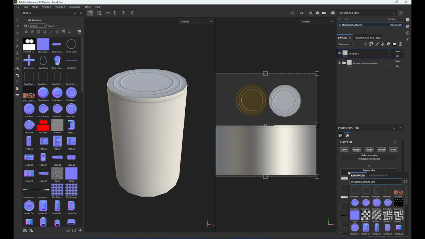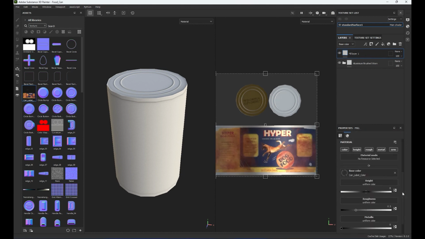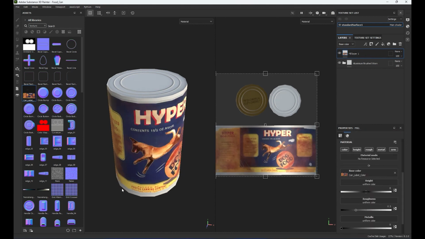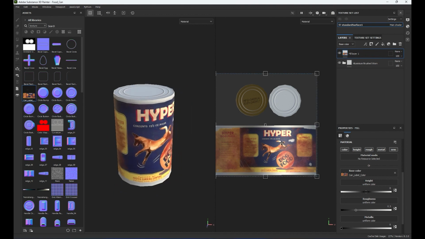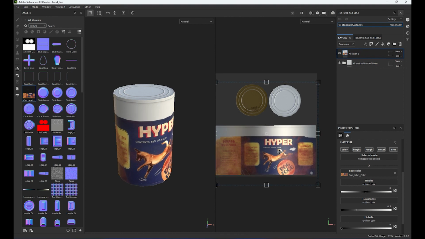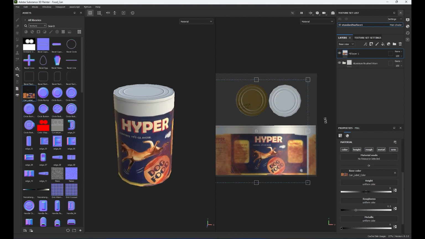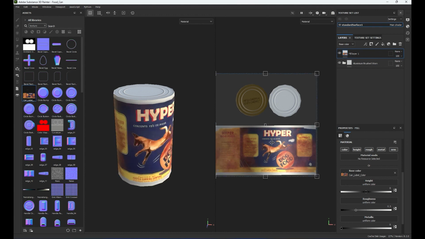And ta-da! The label has shown up on the can just as we painted it within Photoshop to line up with our UVs. Now you can retroactively adjust this by just moving or rotating it, but, oh, did I just crash it? No, I didn't. Let's see, there.